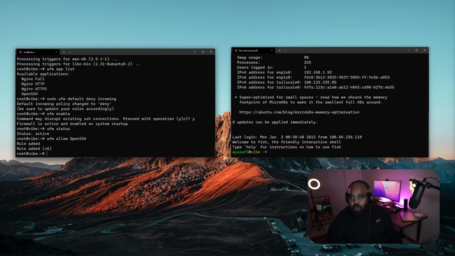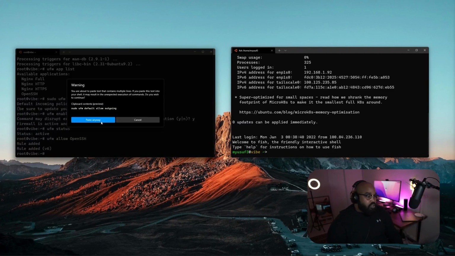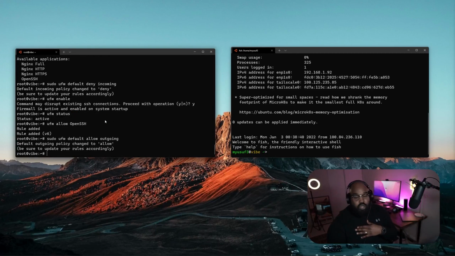So let's allow all outgoing as well. Some places don't like this. I've locked down servers in a way that they don't allow all outgoing connections, but with web services and whatnot, you want your server to be able to reach out to the internet. So we've put that default rule in place now, and as you can see, it seems to be working pretty well.